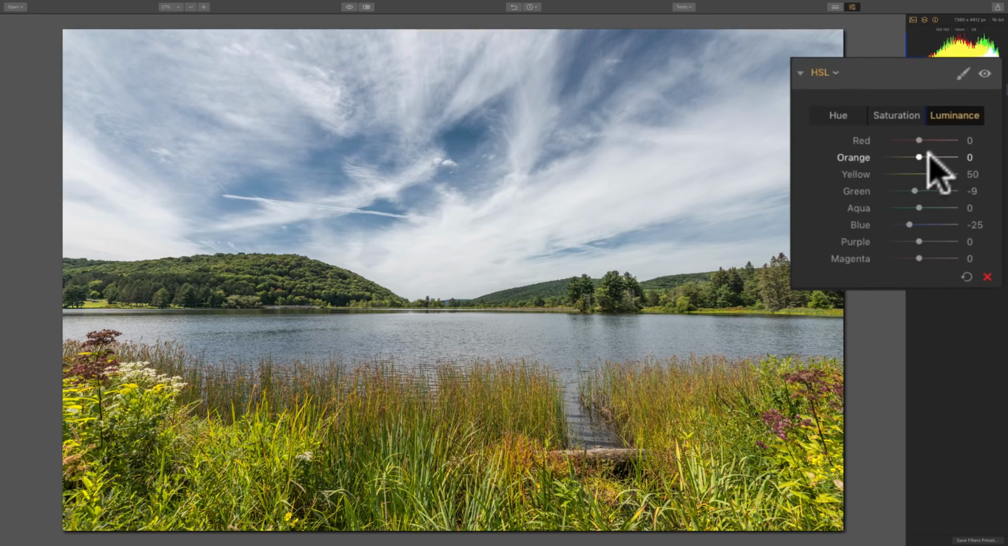Then I'll go to the luminance tab of orange and move that back and forth. You could see how that is affecting some of those weeds that are more in the water. And I recall those weren't that bright, so I'm going to pull orange down a little bit. And yellow and green we already did. Aqua will affect the water, of course, and the sky a little bit. You can see it's affecting out here in the haze in the far hill out there when I move aqua a little bit. So I'm going to pull that one down a little.